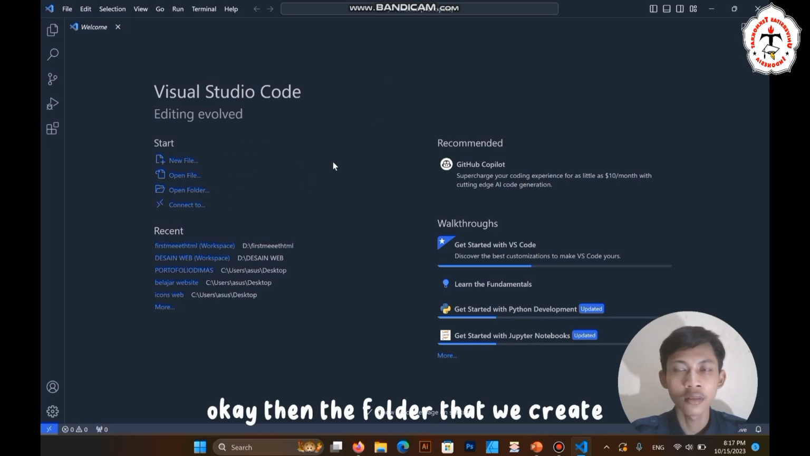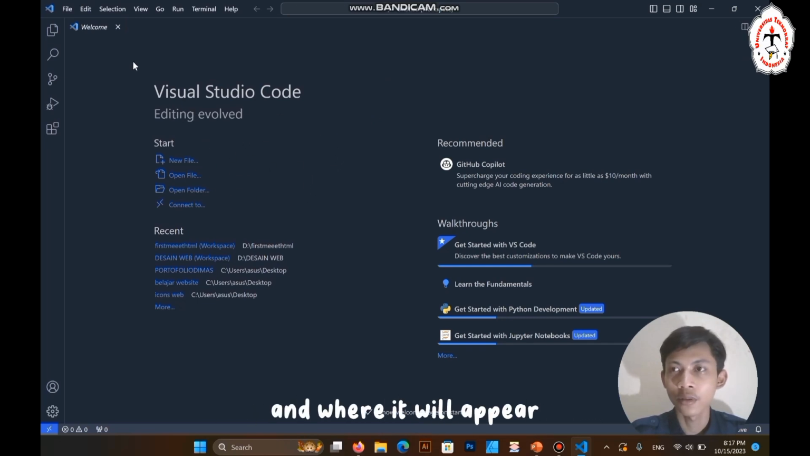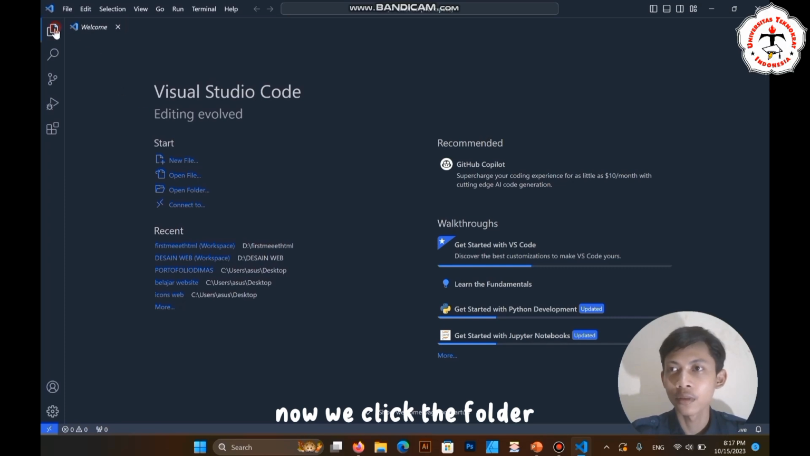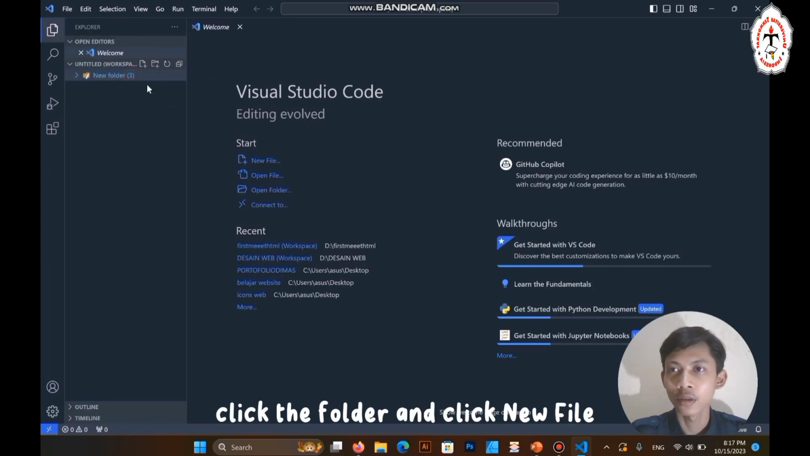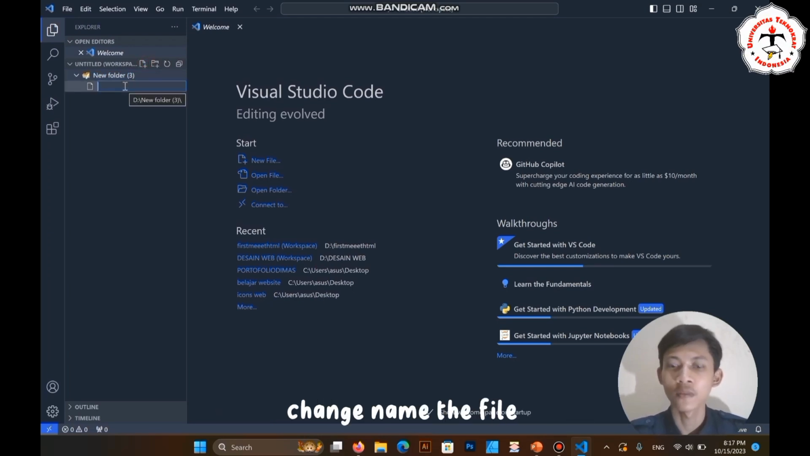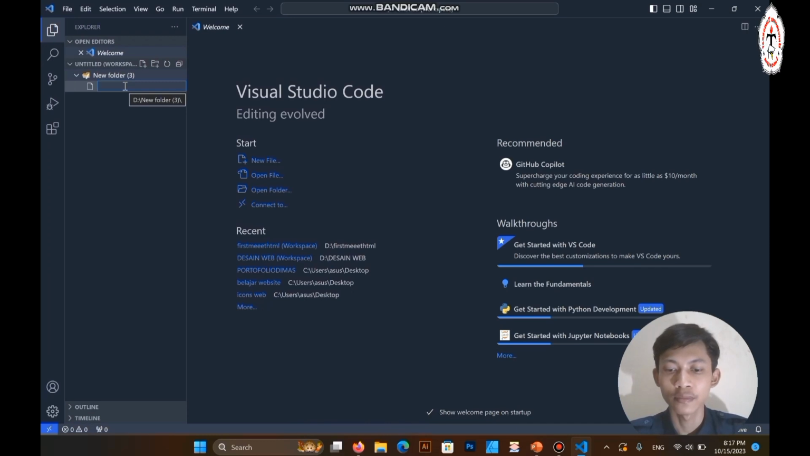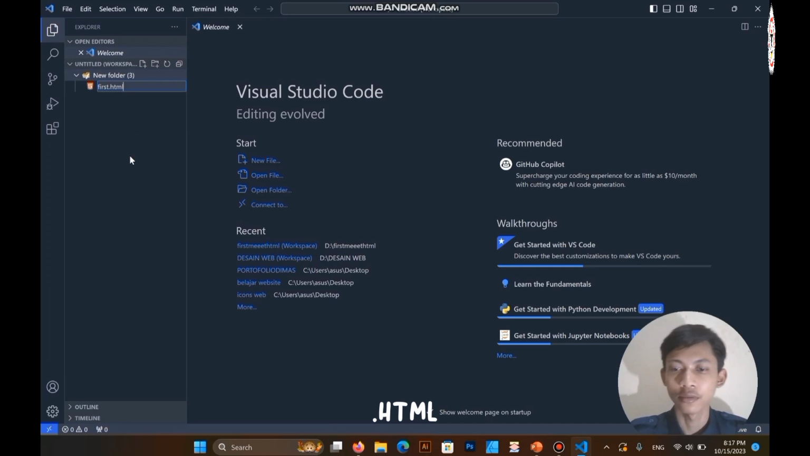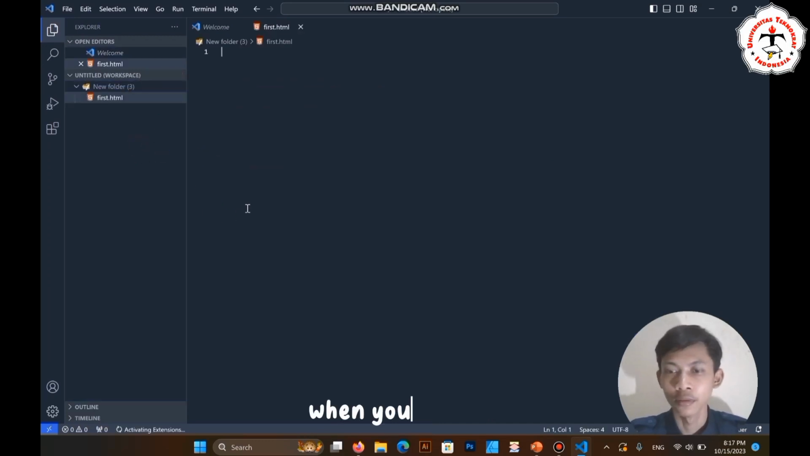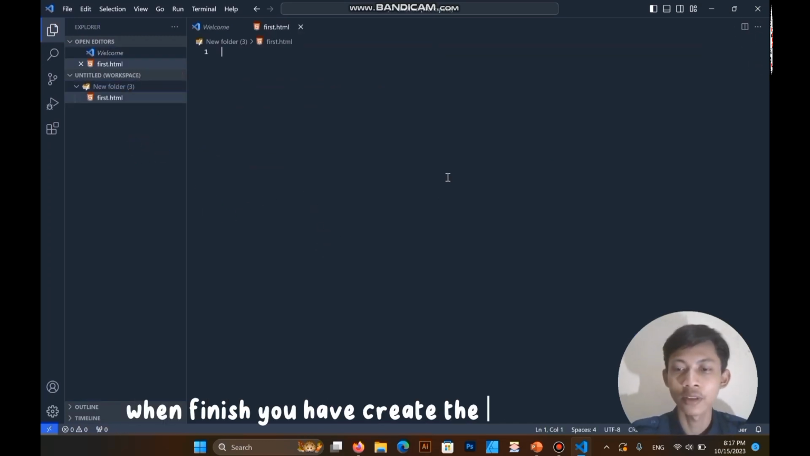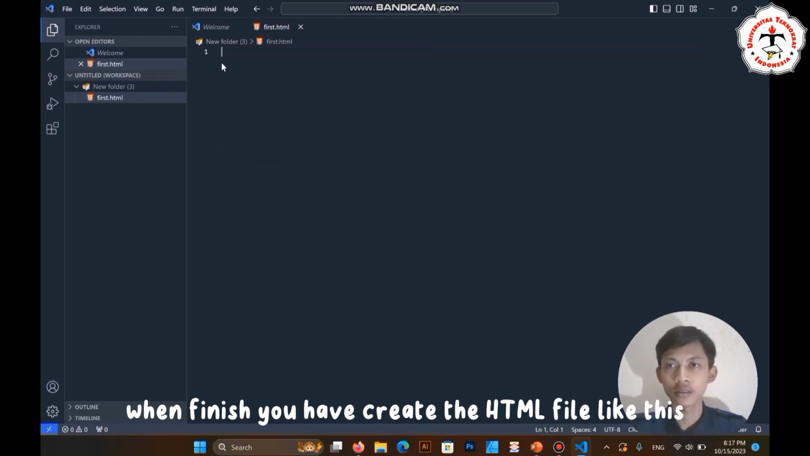Okay, then the folder that we created earlier will appear here. We click the folder and click new file. Change the name of the file to first.HTML. When finished, you have created the HTML file like this.